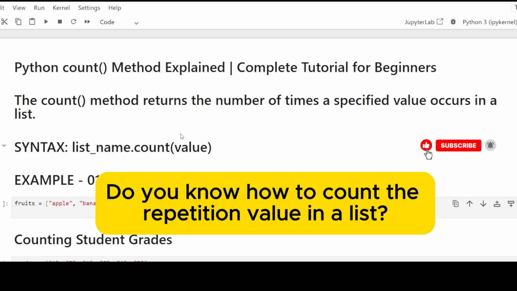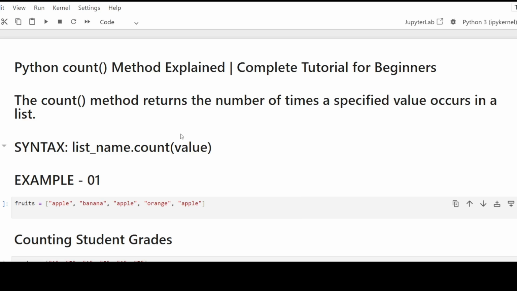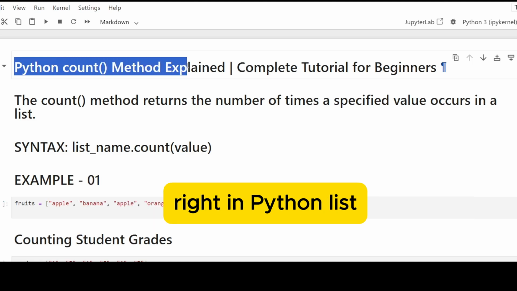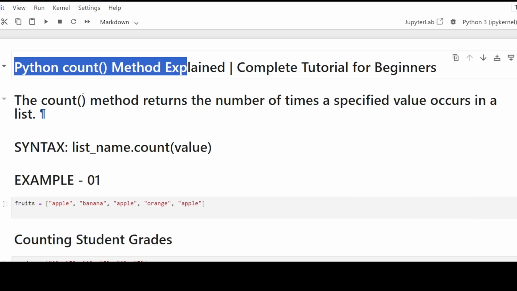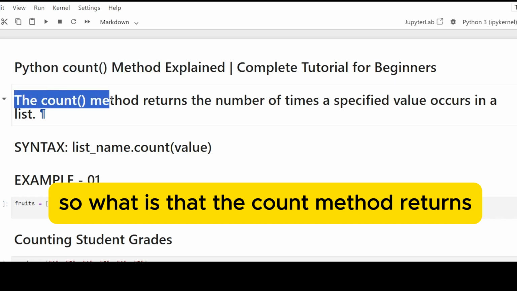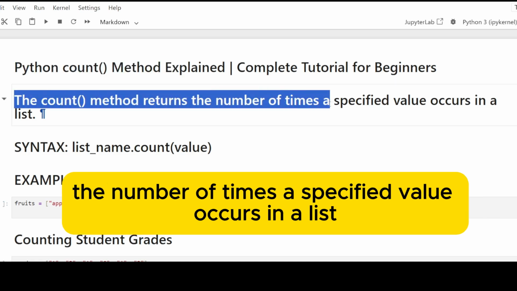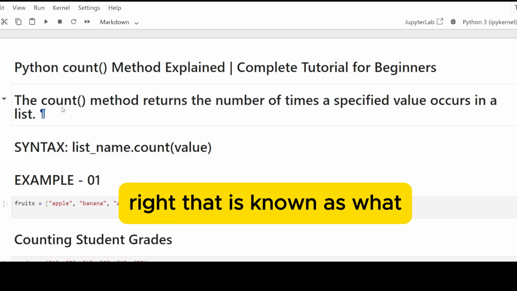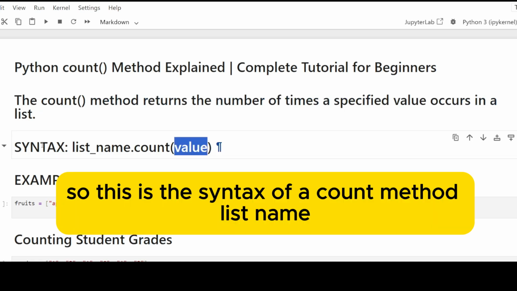Do you know how to count the repetition value in a list? For that purpose we will use what? The count method in Python list. So what is that? The count method returns the number of times a specified value occurs in a list. That is known as the count method. So this is the syntax of the count method.